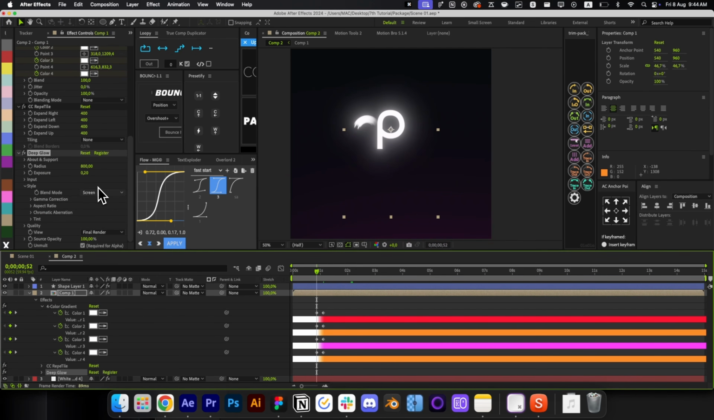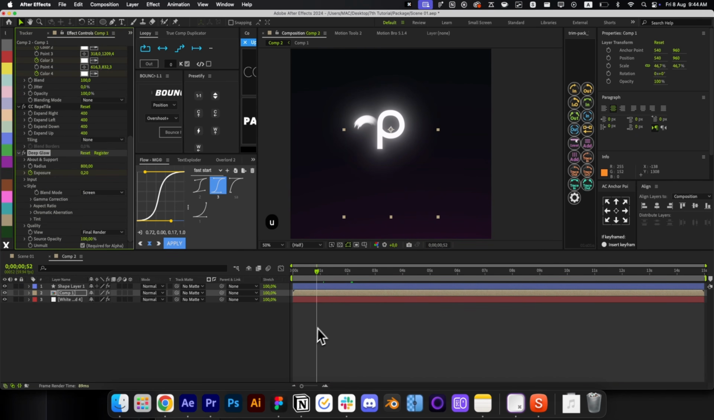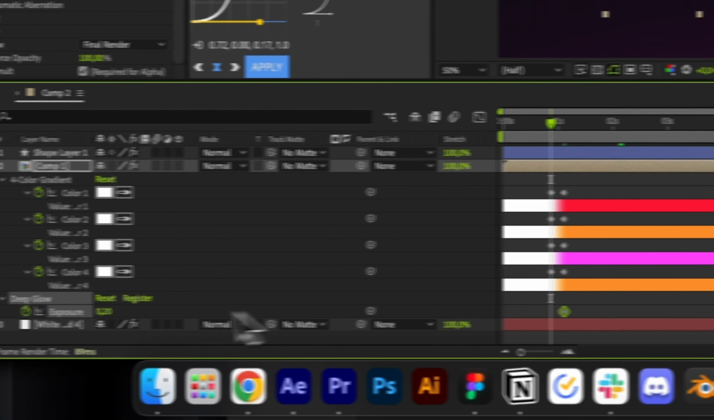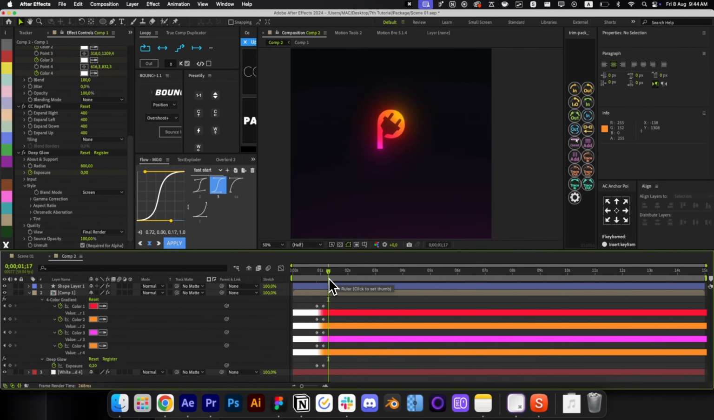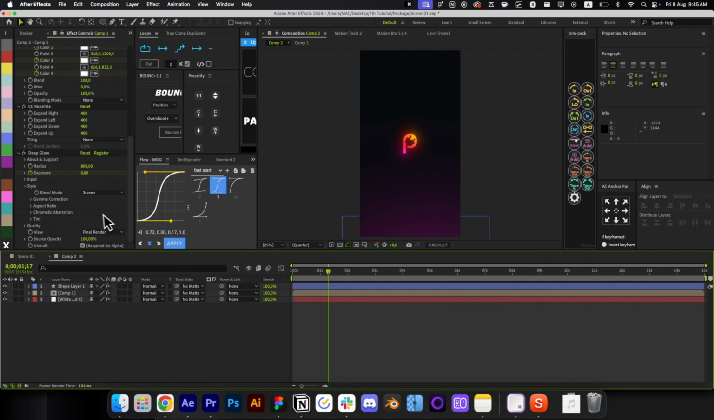You can add deep glow effect to it. You can add some extra sauce effect to it. We can make it look even better by adding the deep glow effect to it.